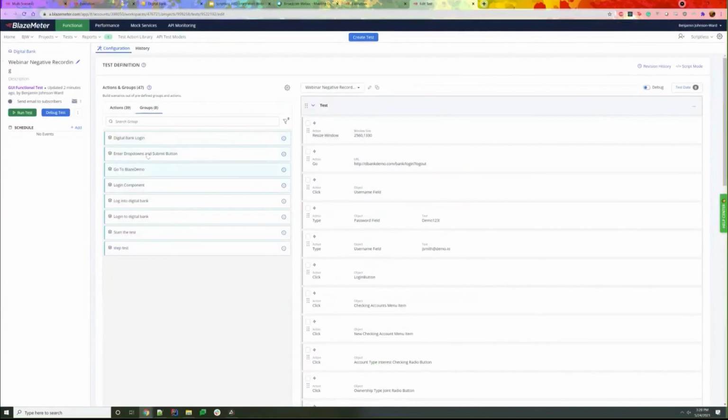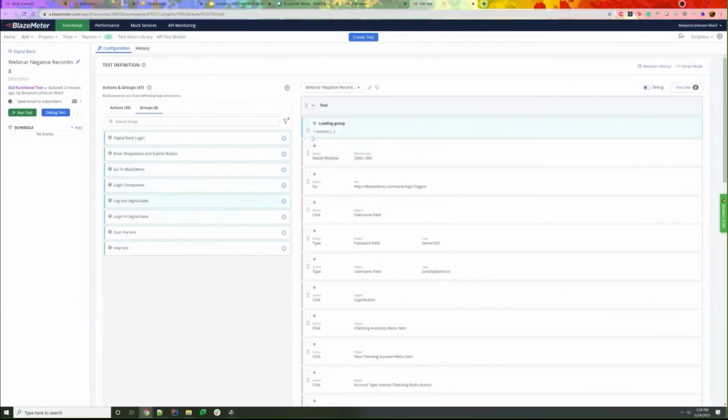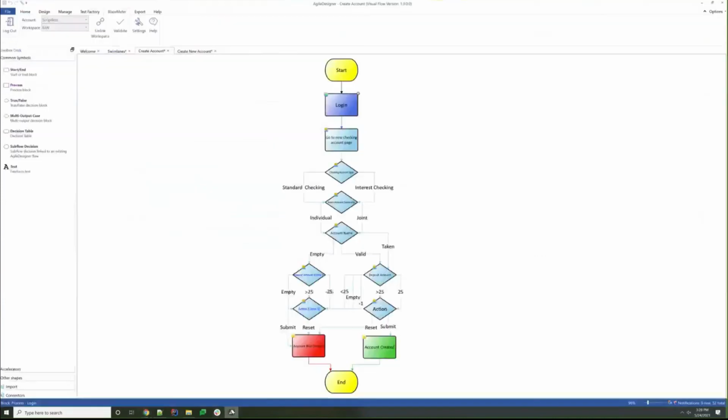If somebody goes and changes the login in the digital bank, that's okay. If this needs to be updated over time, that's fine. My ARD models and all the tests coming from here will deal with that automatically. I don't have to change anything here.